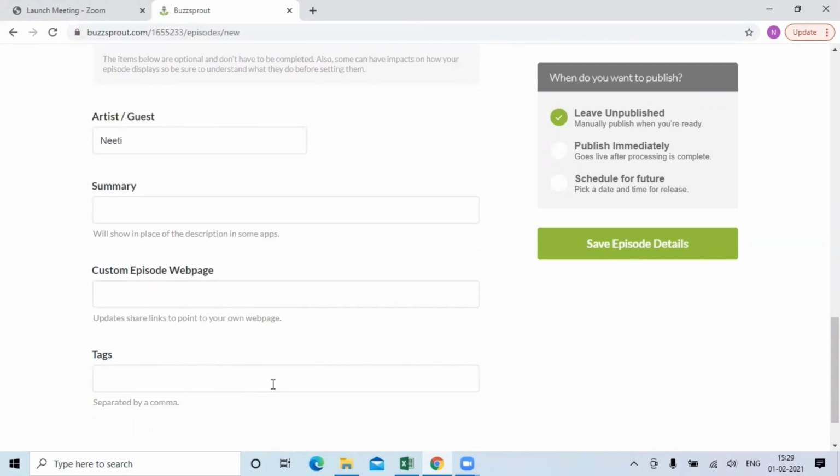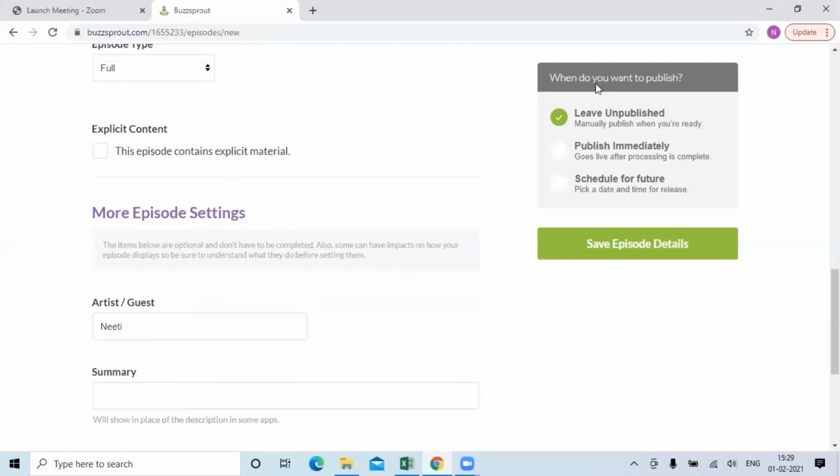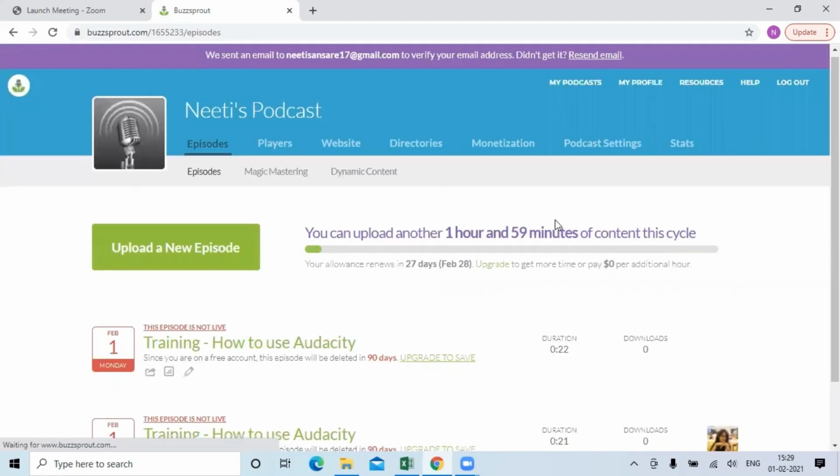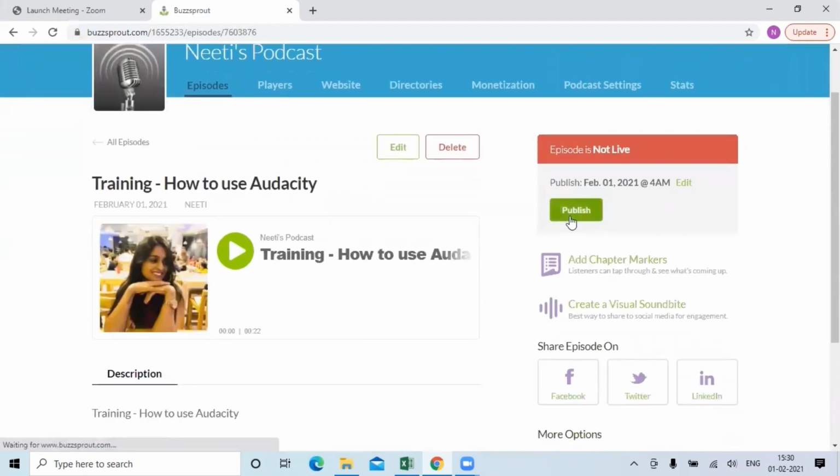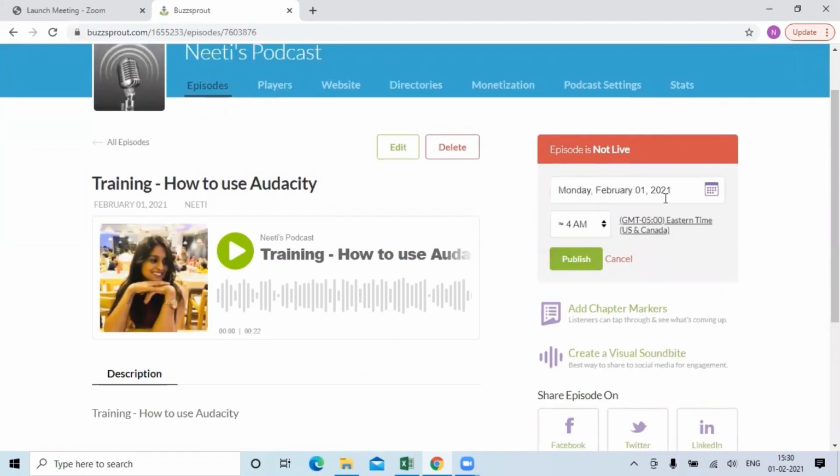Okay, if you look at your, say, right side, so you have leave unpublished, publish immediately, or schedule it for future. So you can schedule it later. For now, I'm just saving these details and I'll tell you how it looks. This is how it'll appear. Now here, the episode is not live yet because I didn't publish it. I can publish it right now. I can just edit and put whatever timing I want, and then I can schedule it.